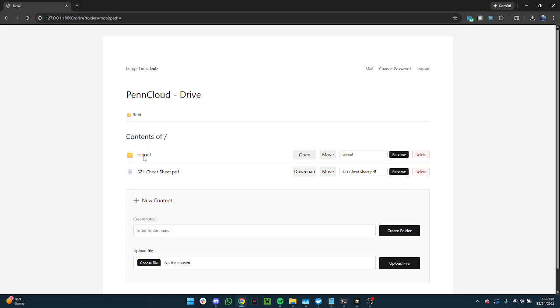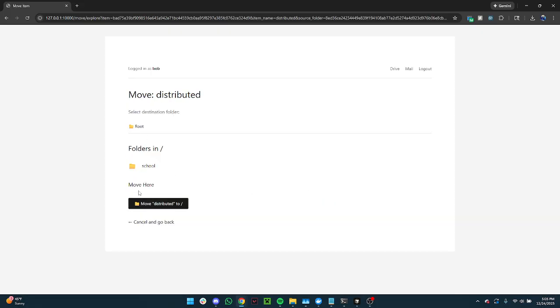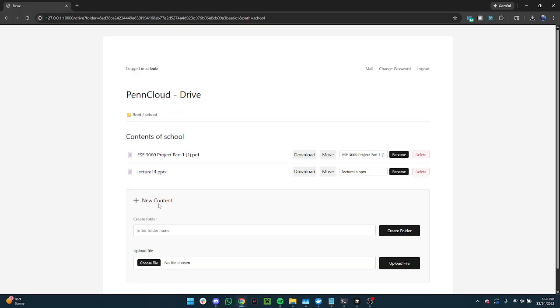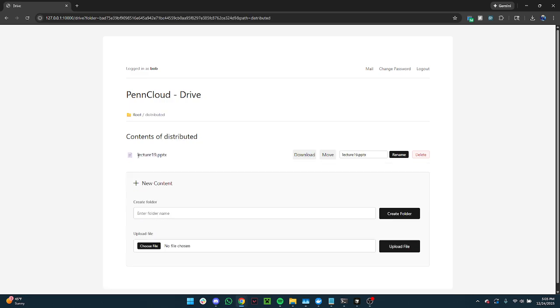Now say I wanted to move distributed from within the school and move it out to root. I can just click this move button and move distributed to root. Now it's not within school, it's within root, it's distributed folder. And if I go inside of it, then you can see that lecture 19 is still within this distributed folder.